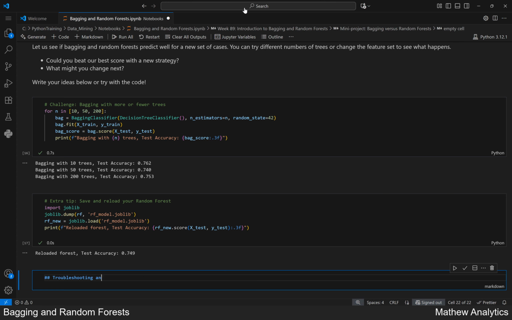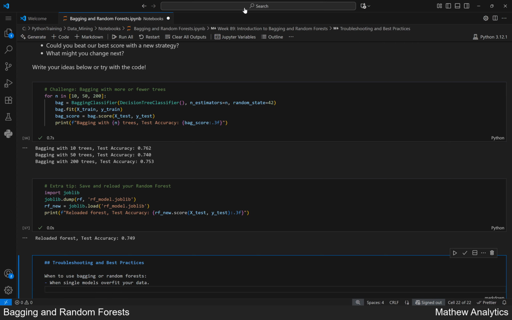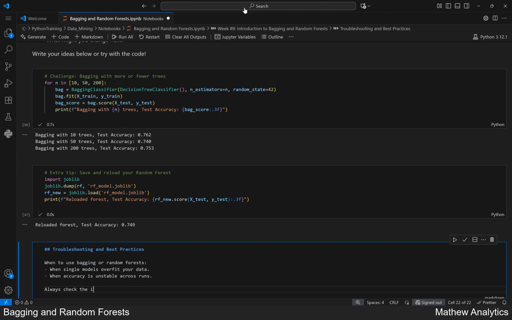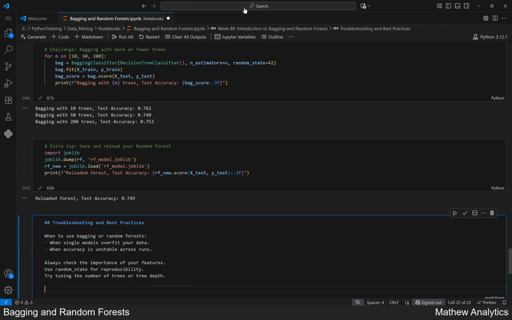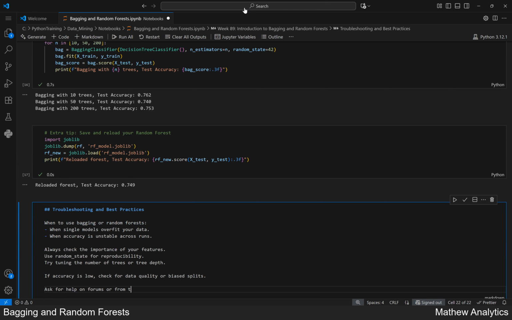Troubleshooting and best practices. When to use bagging or random forests: when single models overfit your data, and when accuracy is unstable across runs. Always check the importance of your features. Use random_state for reproducibility. Try tuning the number of trees or tree depth. If accuracy is low, check for data quality or biased splits. Ask for help on forums or from teachers if you are stuck. Running the cell now.